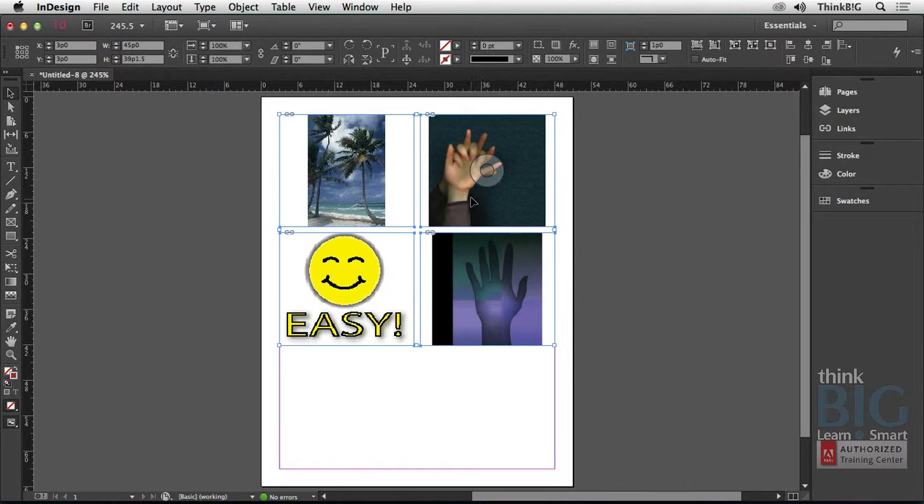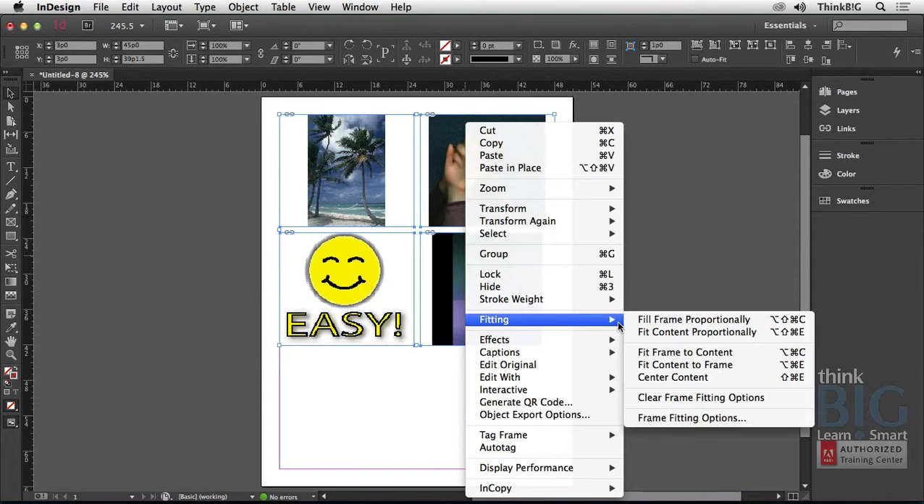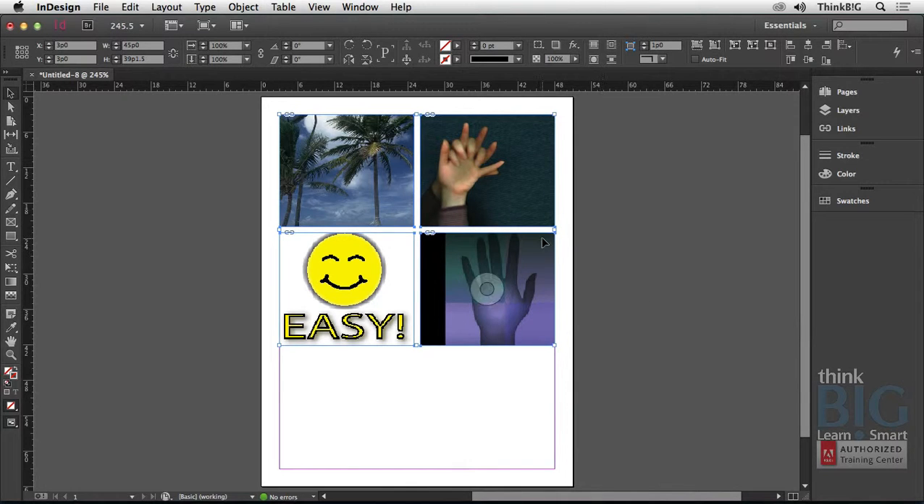You can further scale them all while they're still selected by simply right-clicking and choosing from the fitting flyout. I typically use one of the proportional ones, such as Fill Frame Proportionally, so you can see that all the frames have been filled. And then you can use the content grabber if you want to reposition it within the window, as you see me doing here.